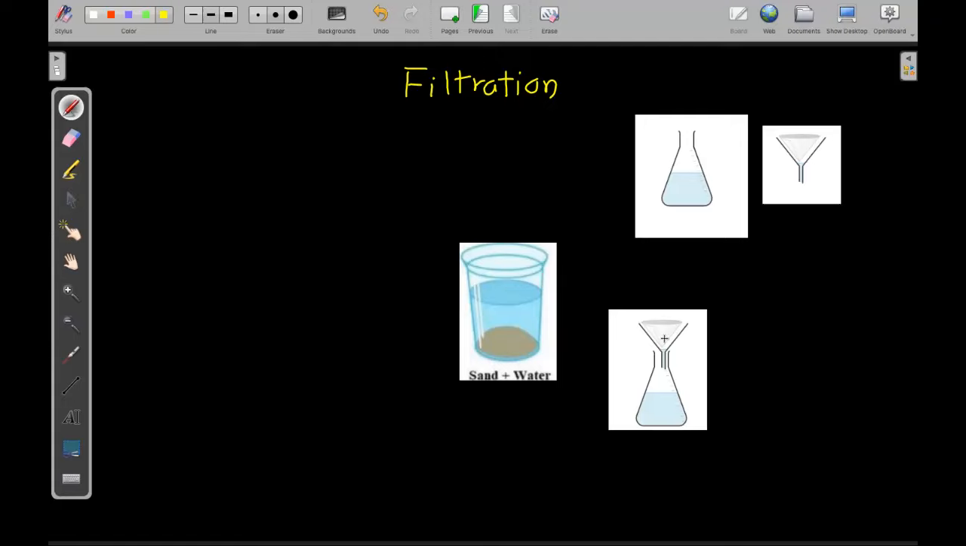This is sand, insoluble in water. If it is insoluble, it will stay here as the residue on the filter paper. It does not dissolve inside the water, while the water comes down here, and it will be called the filtrate. So sand is in the residue and water is in the filtrate. This is the filtration process. This is the filter funnel, and inside it the filter paper.